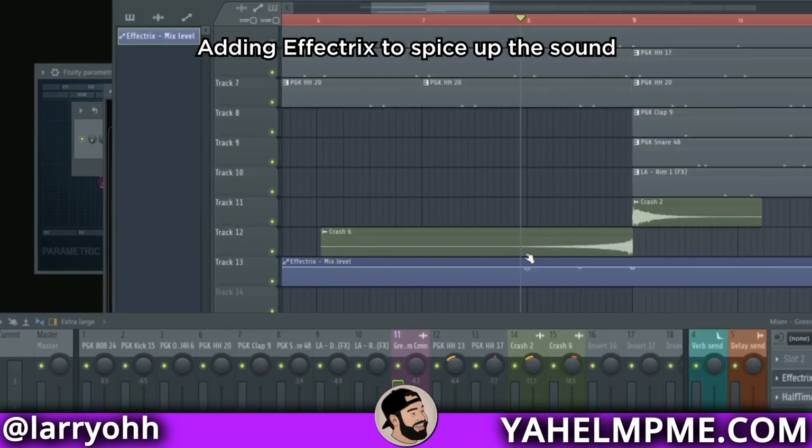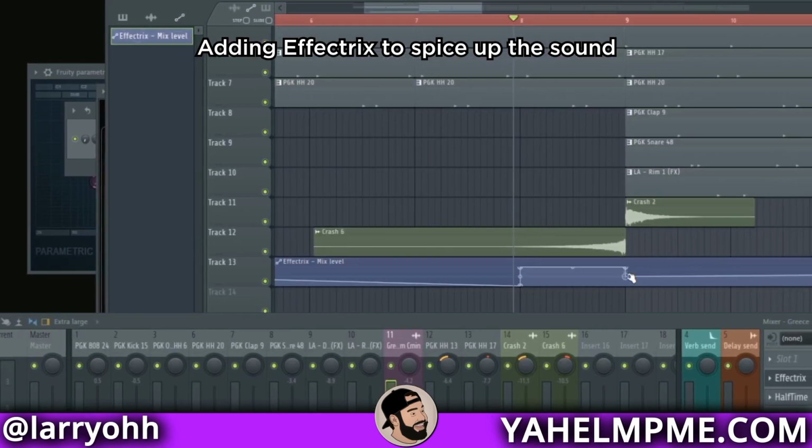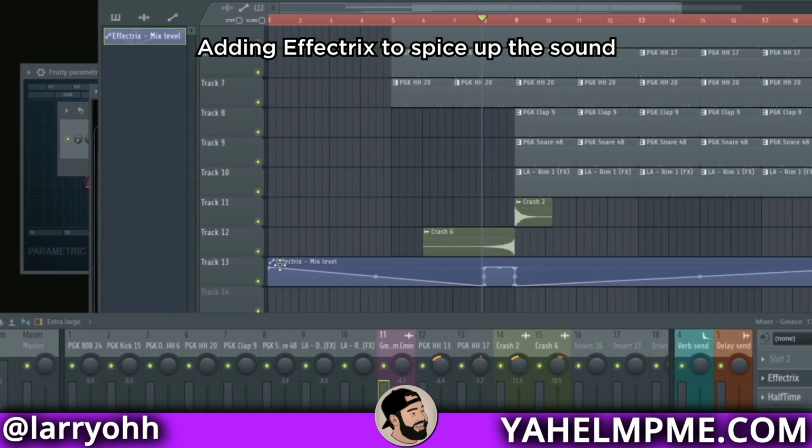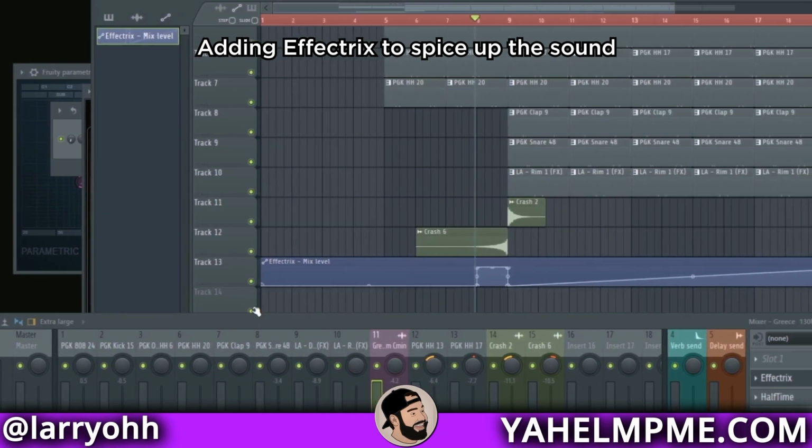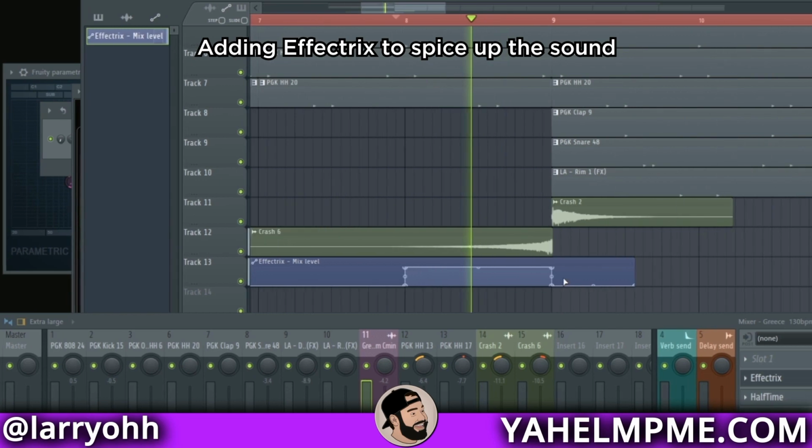Now let's create an automation clip for that Effectrix. And I only want this to play during that transition, so I'm going to block it out like this with the automation clip. See what this sounds like.